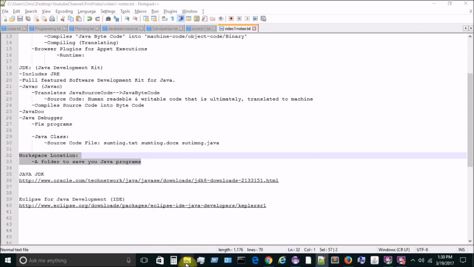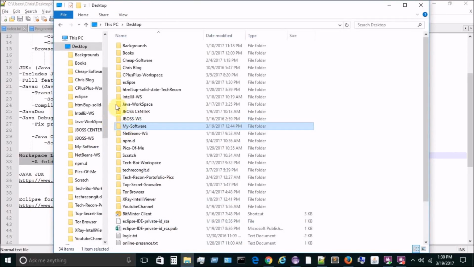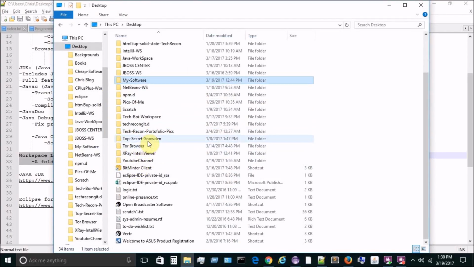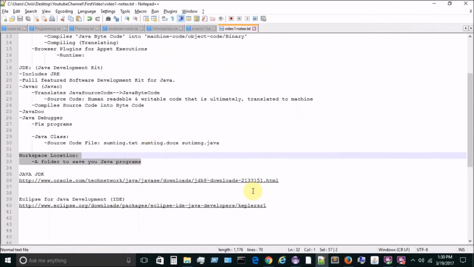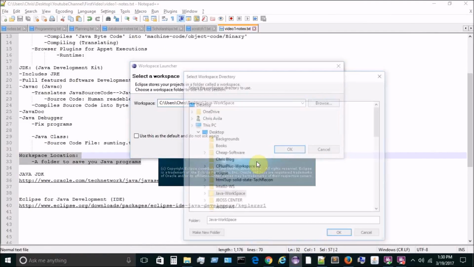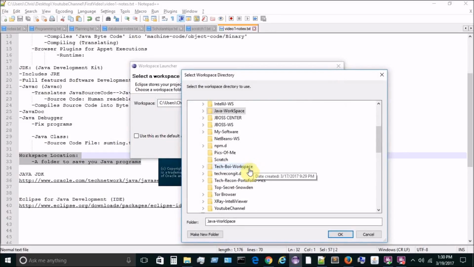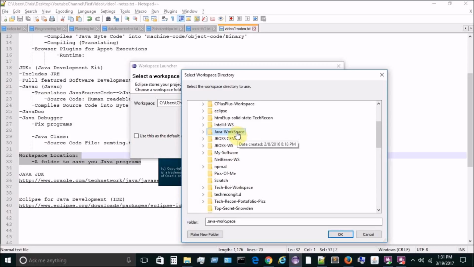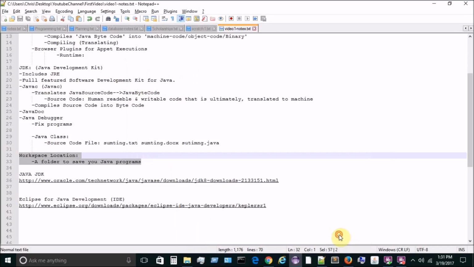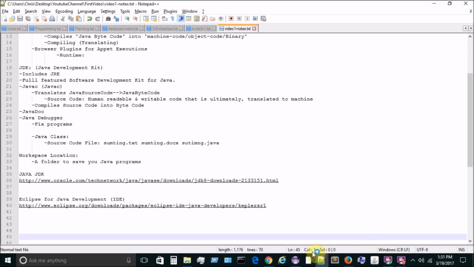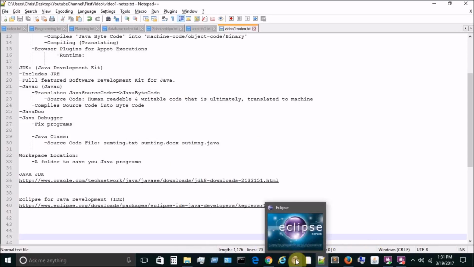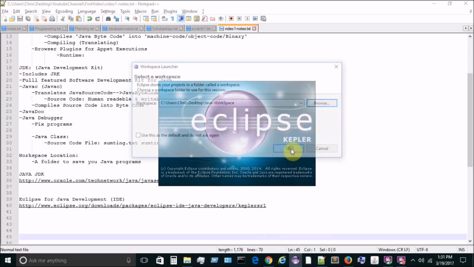So if I were you, I would go to my desktop and create a folder and name it something like Java Workspace. And after you create that folder, I'm going to go back over here, browse, and you're going to want to click on it and click OK. Right, so you just click OK.